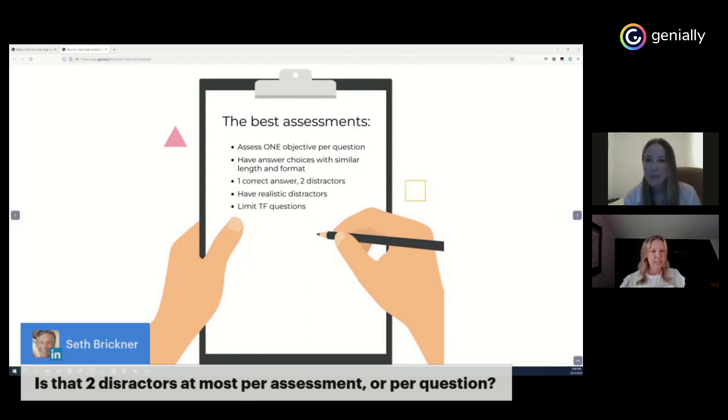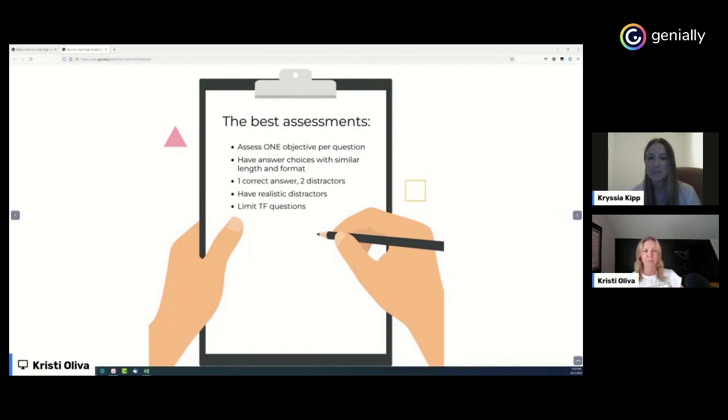I am seeing questions. Seth is asking, is that 2 distractors at most per assessment or per question? That's per question. So for every question you write, you'll have 1 correct answer, not a select all that apply, and then 2 distractors. Good question. There have been no other questions, so we're good there.